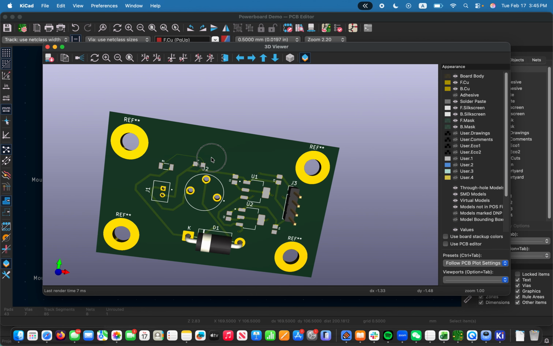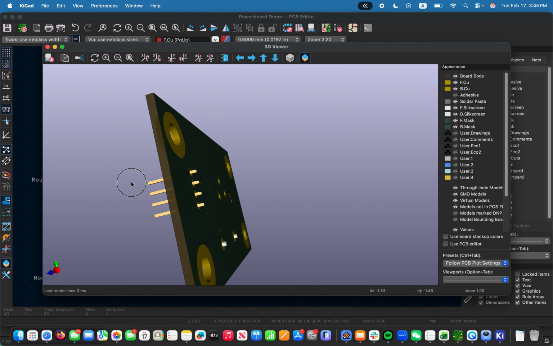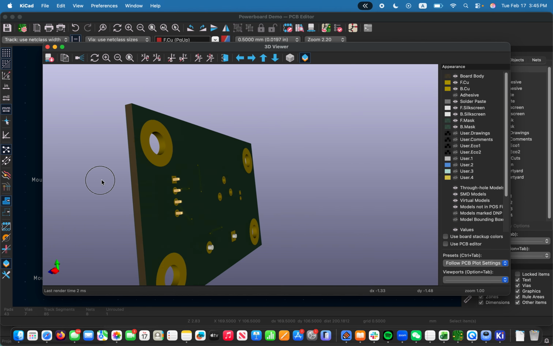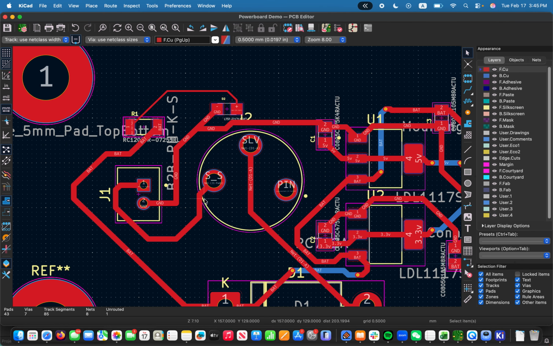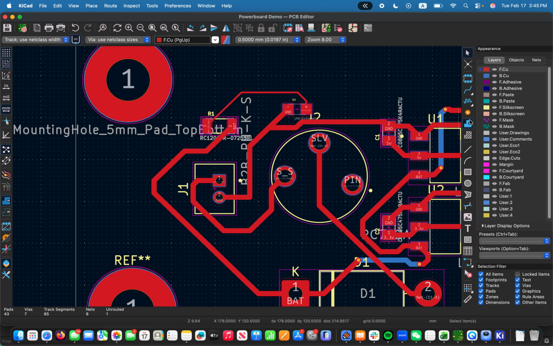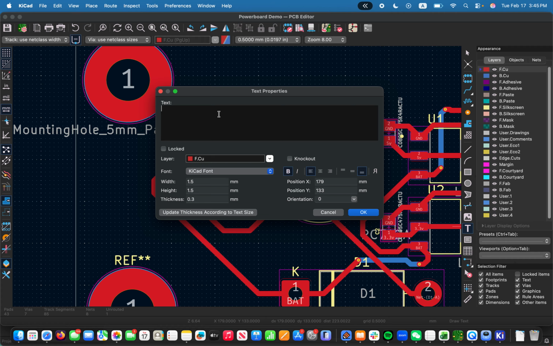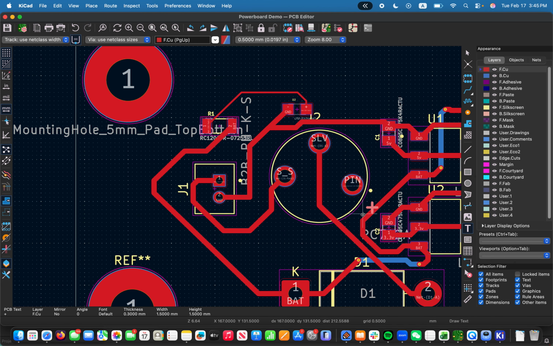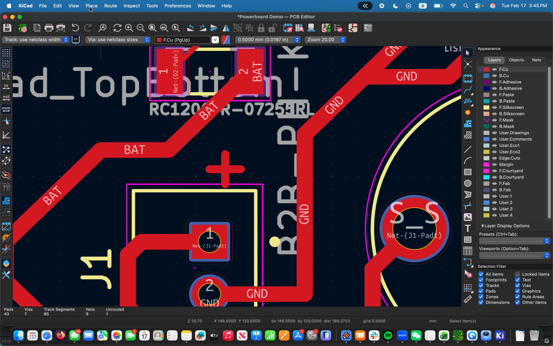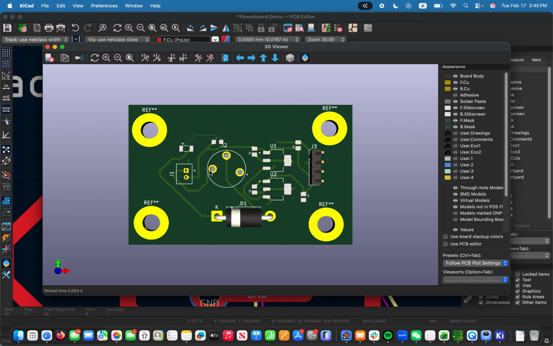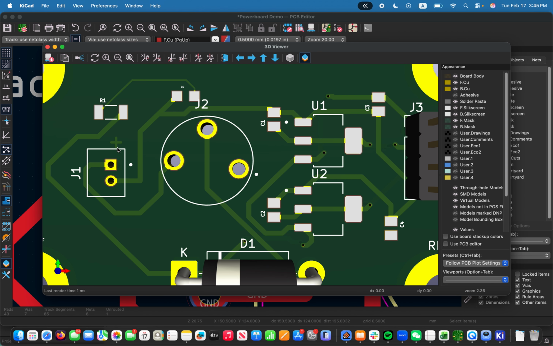Would you look at that? Yep, that is good. And then for labeling, you guys can go to text, and then say we want to label something as positive just to remind ourselves, and see that's a red positive there. And then I know that this side of the JST connector is positive, so I'm just going to place that there. And then let's go to our 3D viewer. Now you can see the little plus sign.